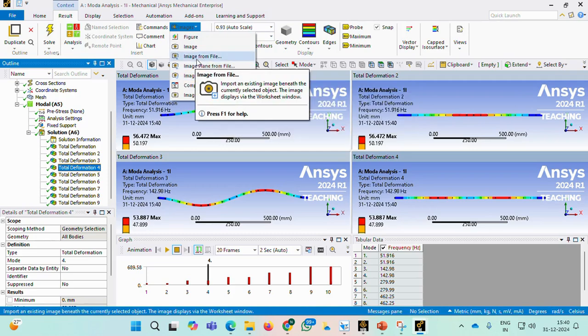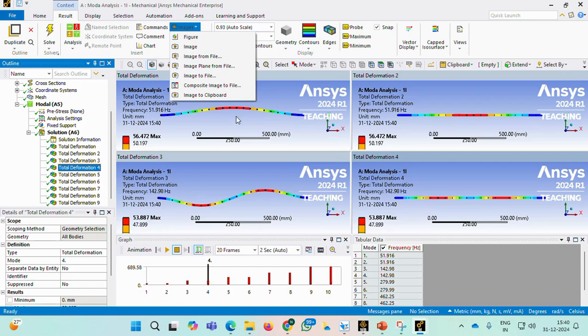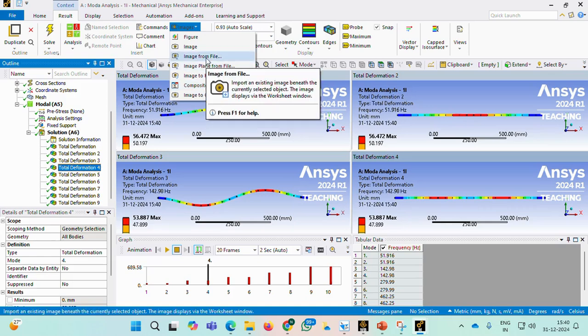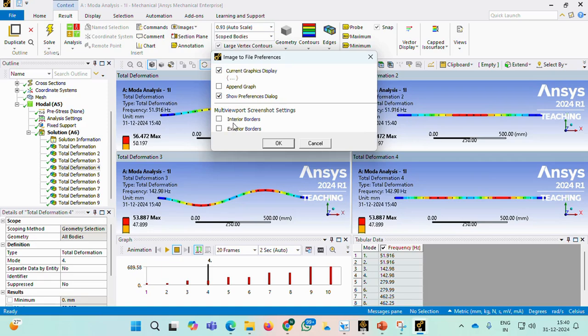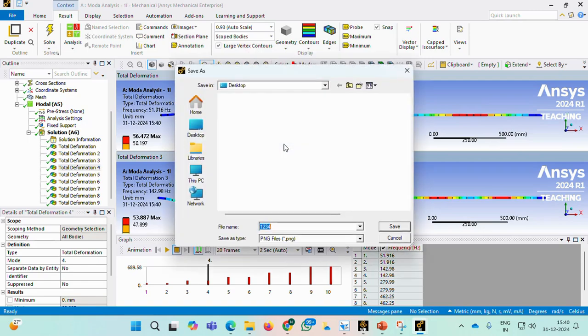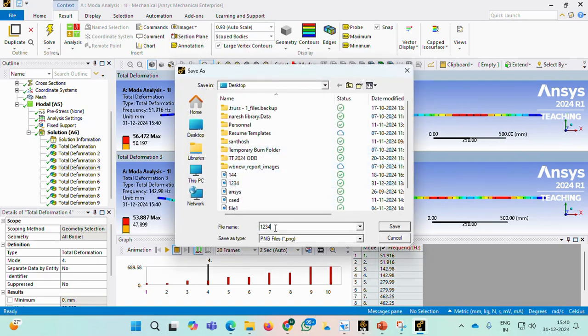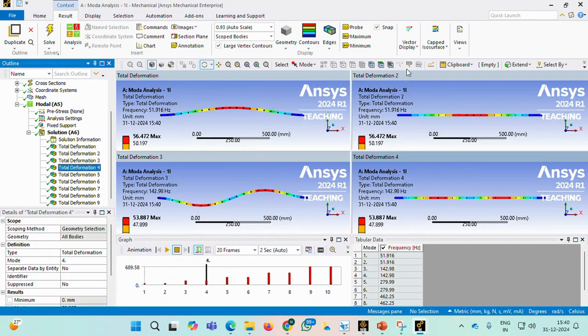Here don't save this as image from file, because we have 4 files in the same screen. You should use composite image to file. If you use the other one, you will get only one result at a time. So I will use this composite image to file, click. I don't want to see the interior borders, so you click here and click OK. On the desktop I will save this as ABCD, save.